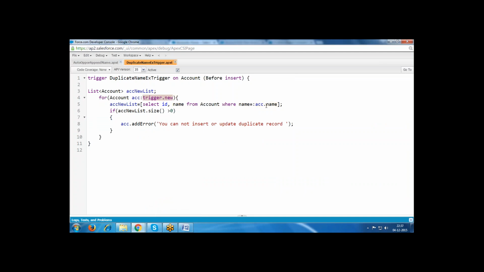If both are the same, then this record we are selecting and storing into a list of account type. If any duplicate name is found, the same names are found, that means the list size is greater than 0. Now if the list size is greater than 0, then I am executing the addError method.